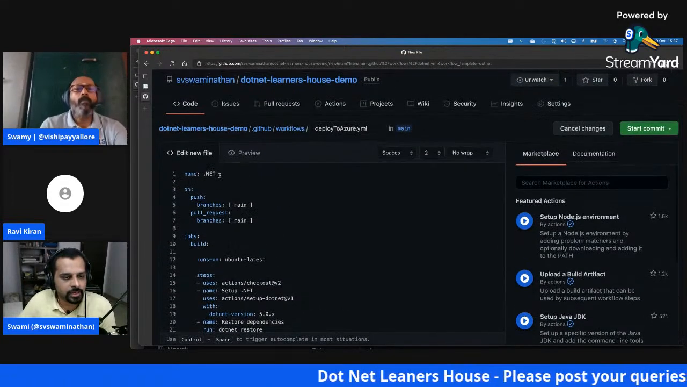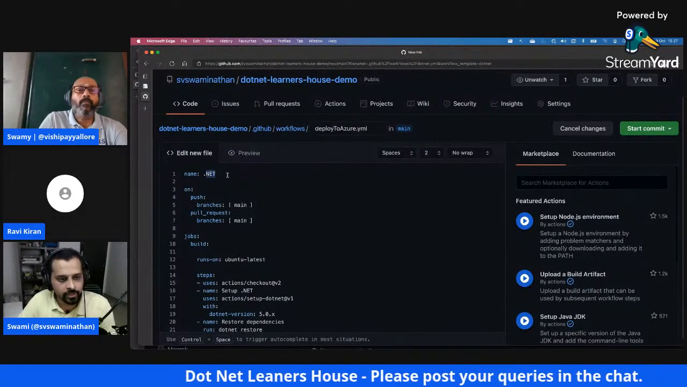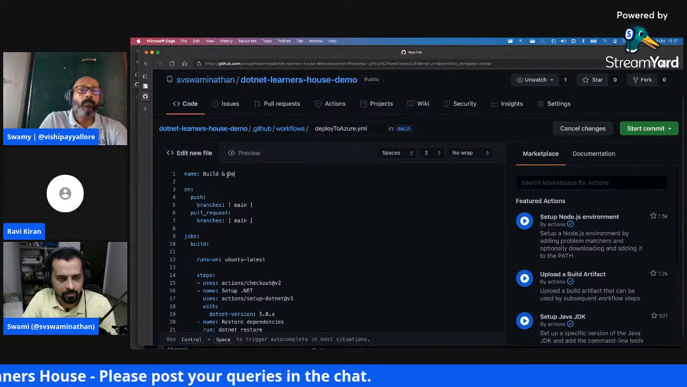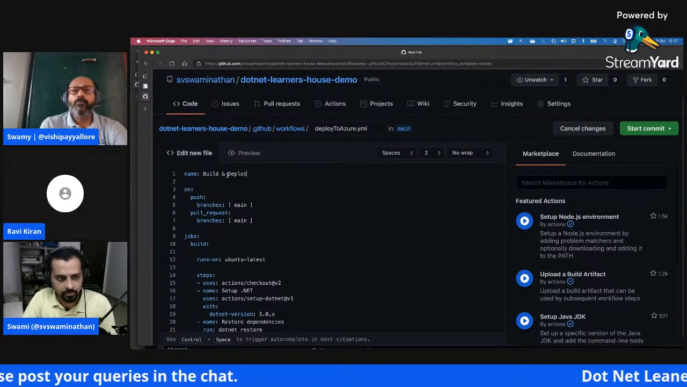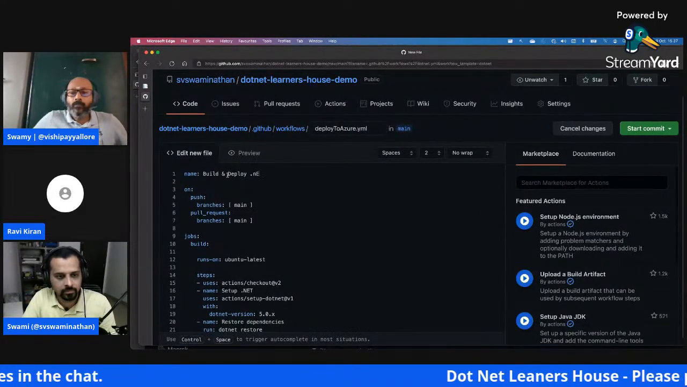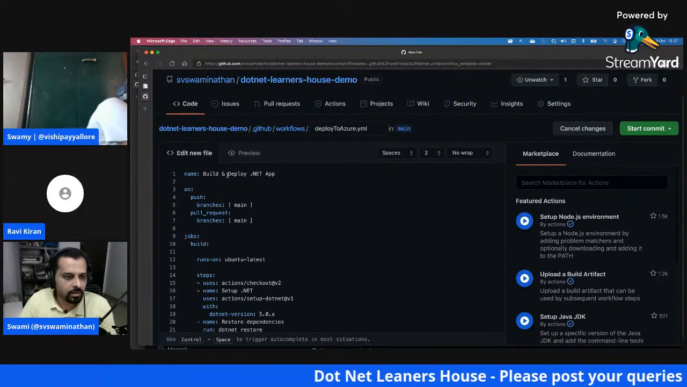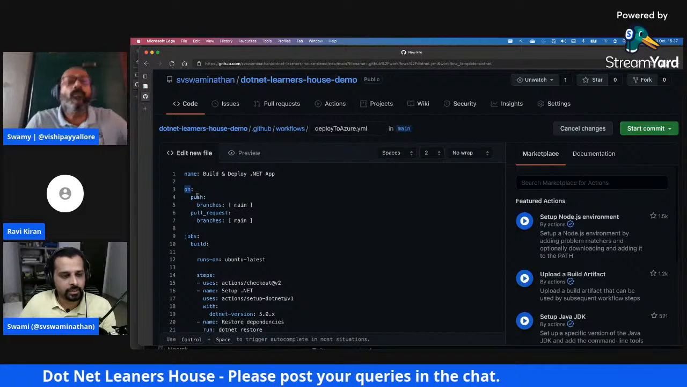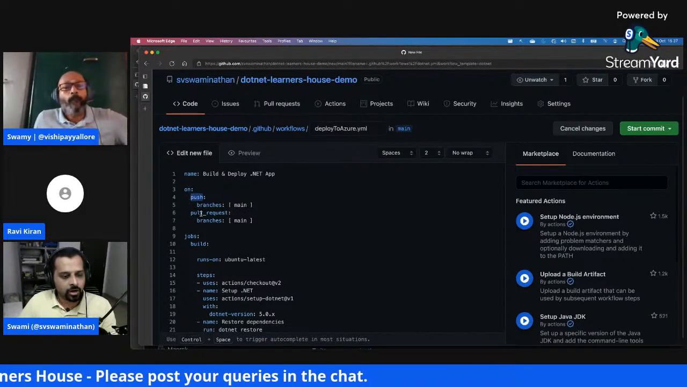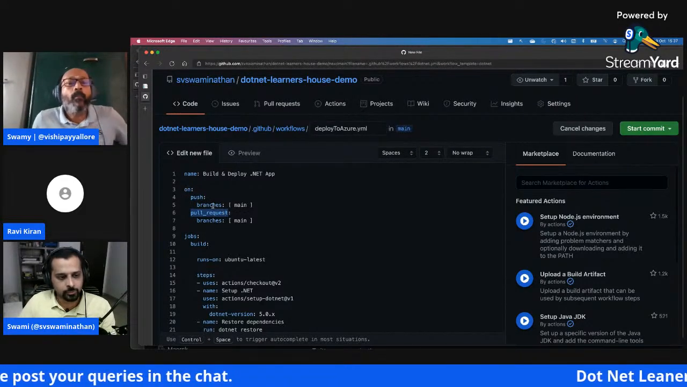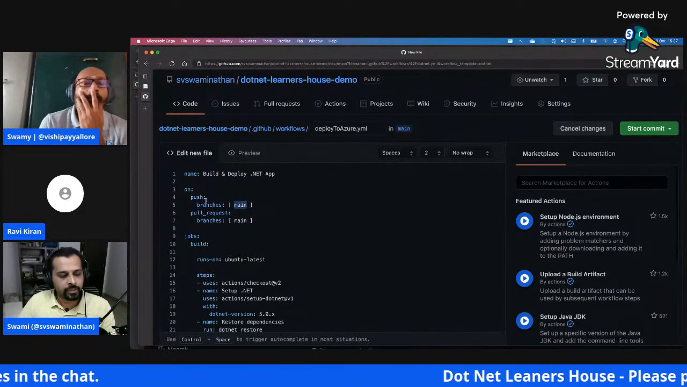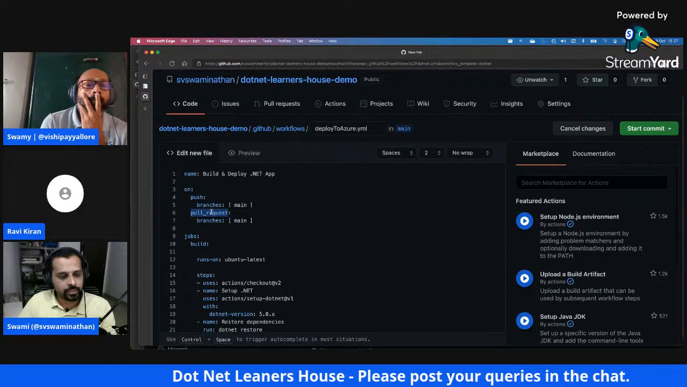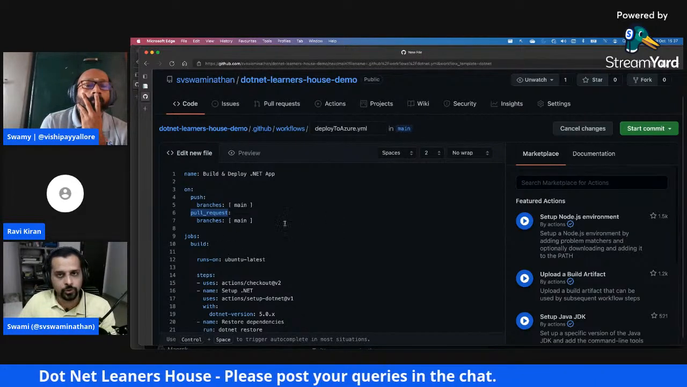Cool. So this is the name of the workflow, what it will show and when it runs. I'm just going to make it Build and deploy .NET app. Okay, and then this is the event like we discussed. These are the events, which are the triggers. This is the trigger on push or on pull request, for which branches, and that's what we're specifying here as branches: main. Whenever a push happens to the main branch, this particular job would run. Or whenever a pull request is created to the main branch, this job is going to run.